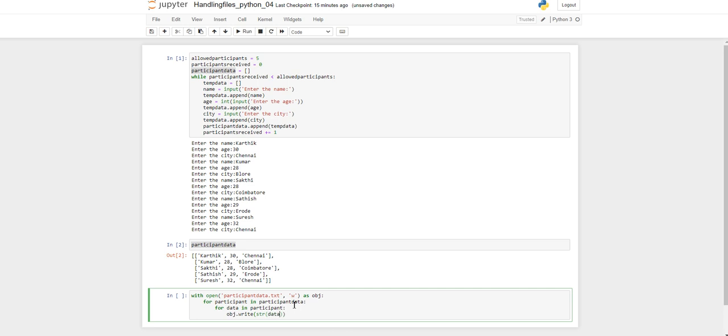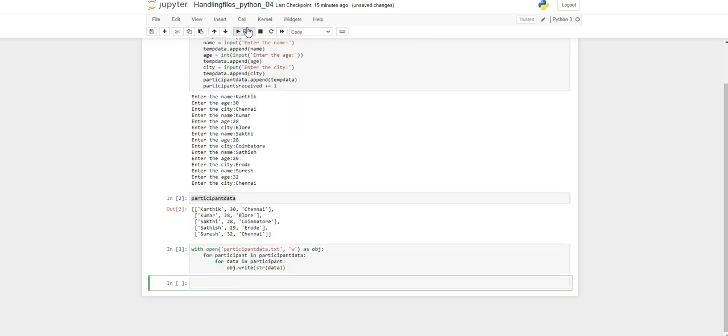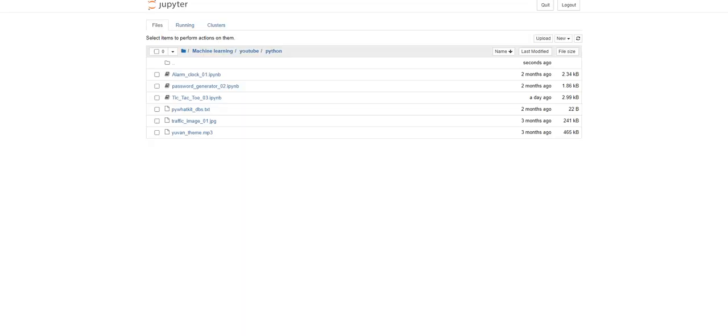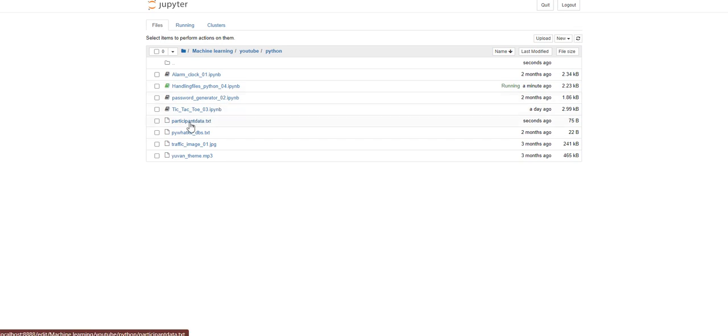str of data. Why str of data? Because you cannot write a list, I mean the data from a list, directly into a file, so you have to convert into a string. That's the reason I have given str of data. Okay, then if I execute this, it has executed. Let me check for the file. Where is it? Yeah, this is that one.